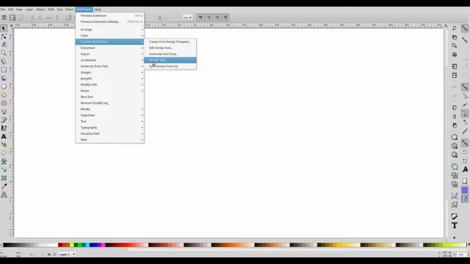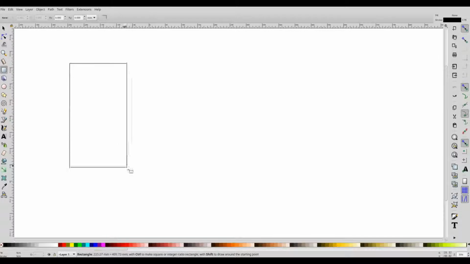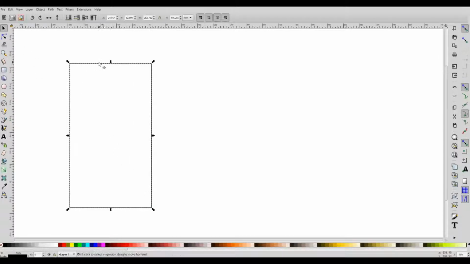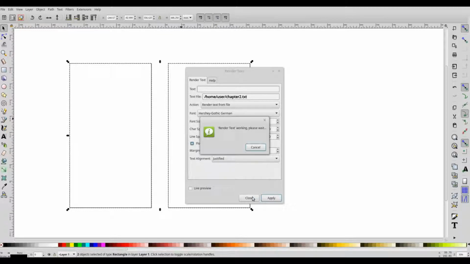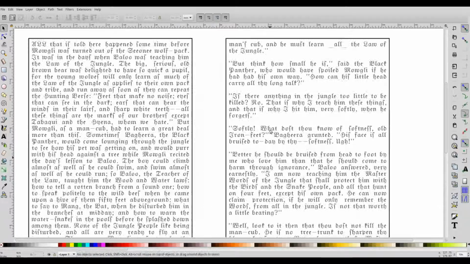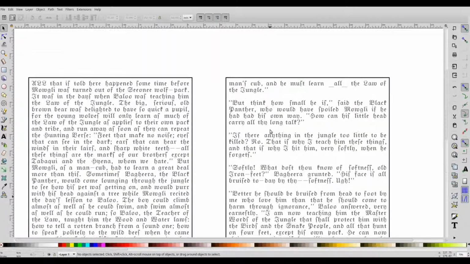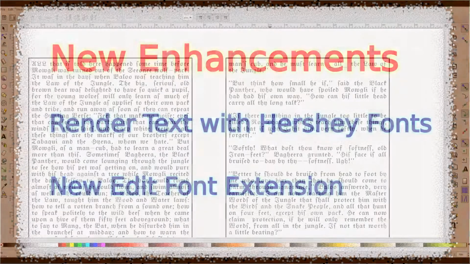The standard Hershey fonts have been ported to the stroke font extension format. This means that you can use the new render text extension features with the Hershey fonts. For example, flow text in selected box or render text from a file, and text alignment as well as multi-line text are all available with the Hershey fonts as well.